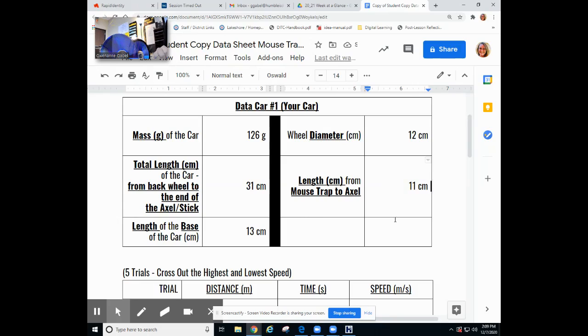So now I have calculated all of the measurements for my car: my mass, the length of the car from my back wheel to the top of my stick, the length of my base, the diameter of my wheel, and the length from my mousetrap to my back axle.